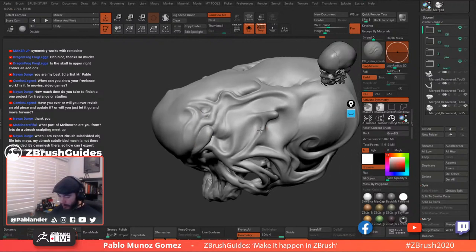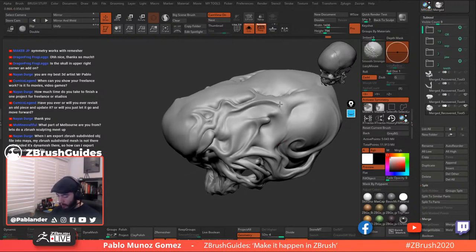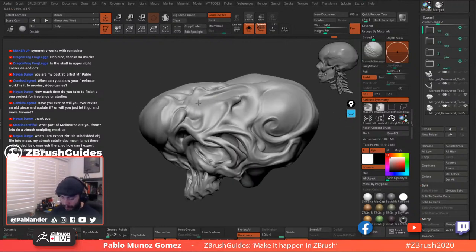So that's why this process takes time, and that's why I wanted to show it to you guys and put emphasis on the workflows and the stages of the process.